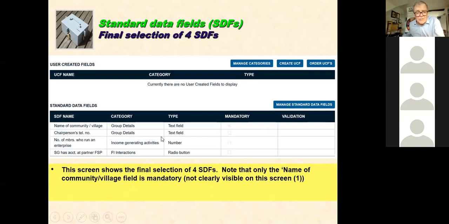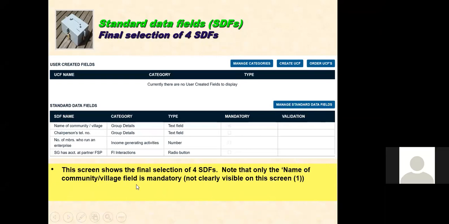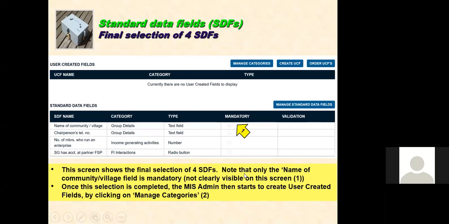The screen shows this final selection of 4 standard data fields. Note that only the name of the community village field is mandatory, although it isn't very clear on this screen. Okay, and then once this selection is completed, the MIS administrator decides, those are the standard data fields I want, but there's some other stuff I want which does not appear on the standard data fields. And what I'm going to have to do is start off, before I create user-created fields, by deciding what categories I'm interested in.